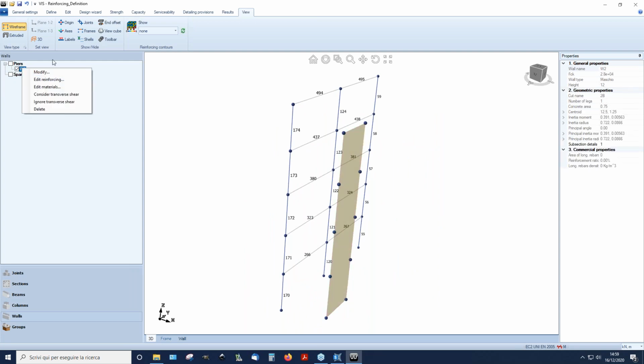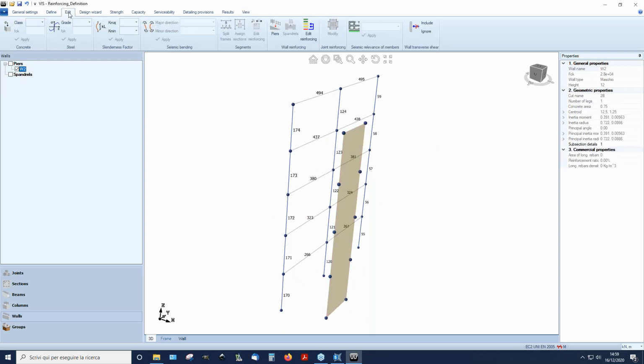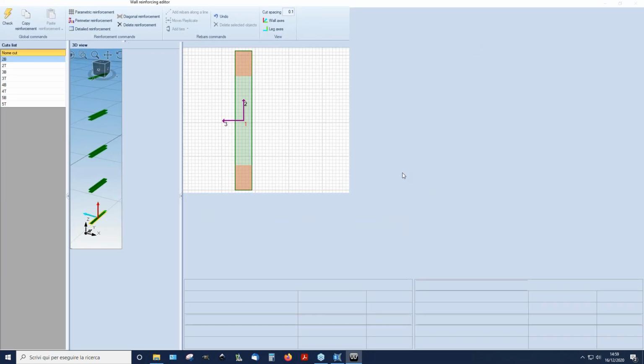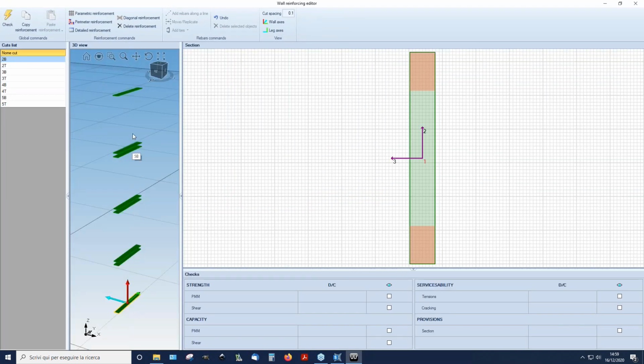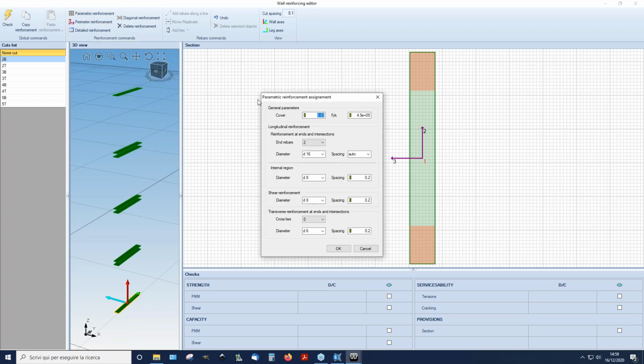I select this shear wall. I go to the reinforcing editor of this shear wall, okay, which is very similar to the one of the beam. Here I can see the sections that I have defined. I can move through the different sections with the table on the left, or I can directly click in the 3D view, okay? So let's go to the base section and define a quick parametric reinforcing.